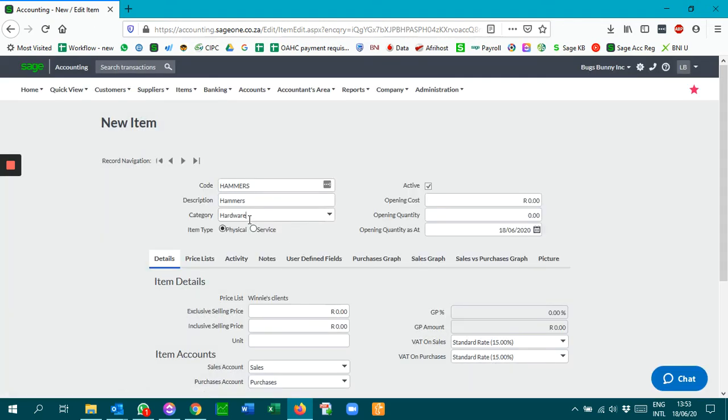Now, here's the most important thing that you have to know about an item. Anything else can be changed afterwards, but once you've chosen physical or service, you cannot change this afterwards. Now, physical items you will only use, and this is literally only if you want to keep track of the physical number of items that you have in inventory. If you do not want to keep track of the physical inventory, or if it's not a physical item, you will use service. And this is very, very important to make sure that you choose the right one. I will make a separate video clip for physical items because it works completely differently from service items.